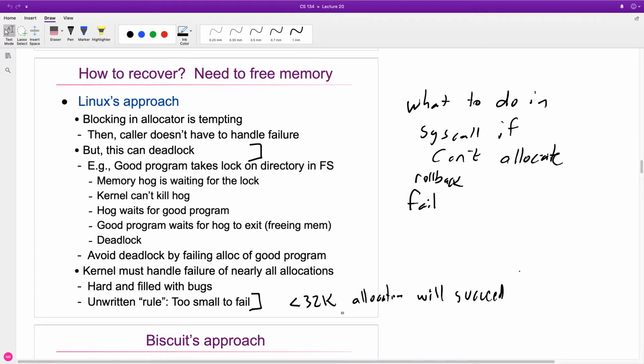So how do they do this? First, what they actually do is they block for a little bit. They'll just pause a little while and see if memory becomes available. Okay?